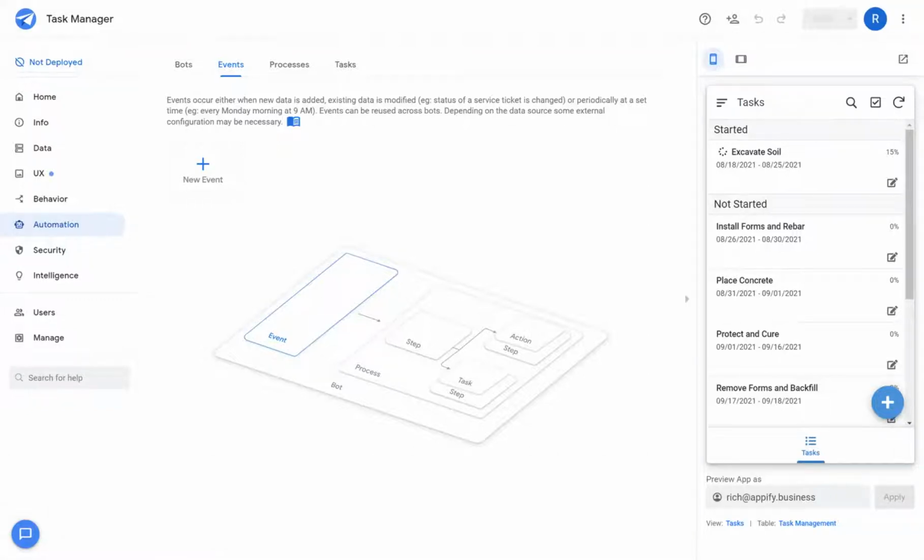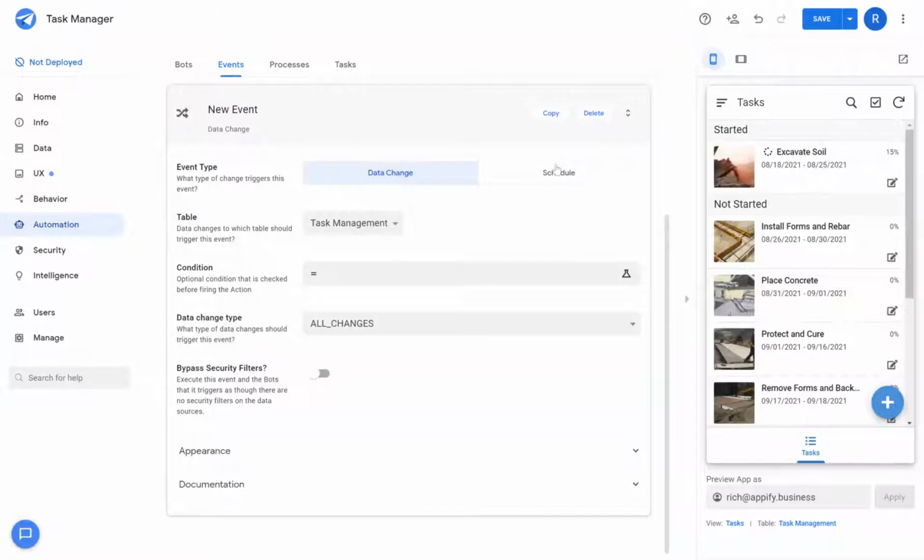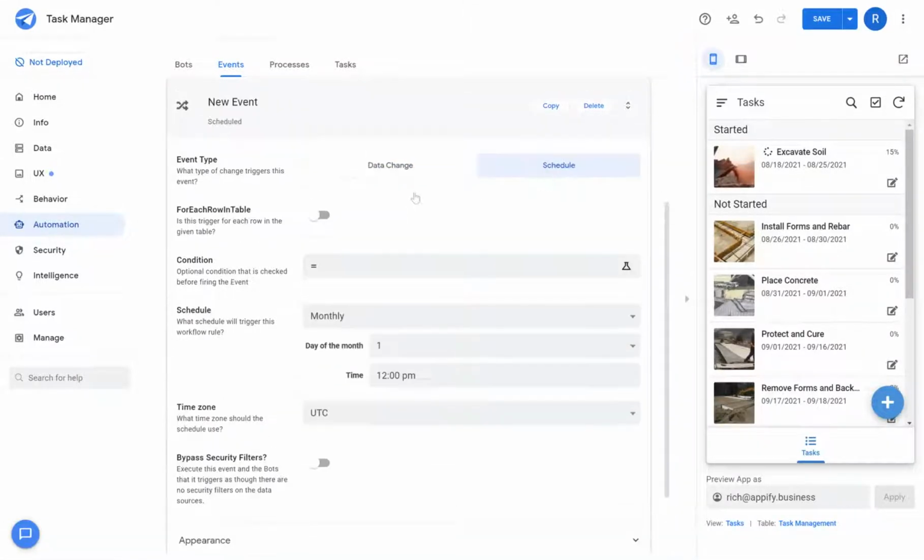This video is going to cover how to set up an event in the automation system in AppSheet. To get started, you'll create a new event. And the first step that you'll decide is whether you want to create a data change event or a scheduled event. Data changes are whenever something changes in the table that your event is tied to. And you could tie that here. Scheduled actions are events that will occur on a routine basis.